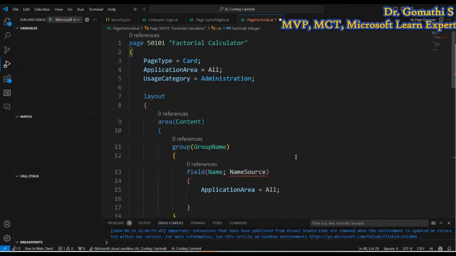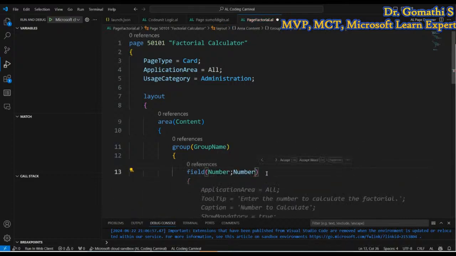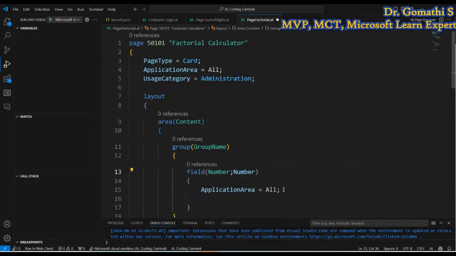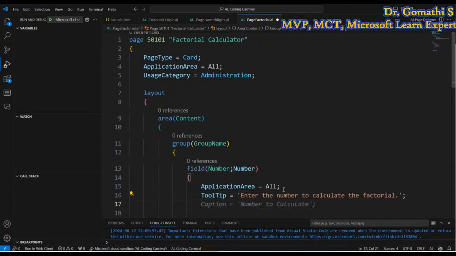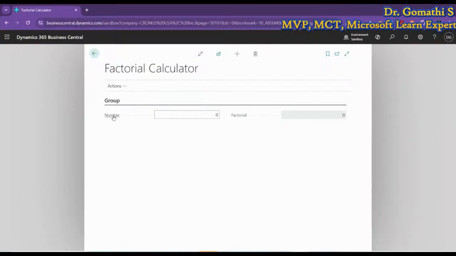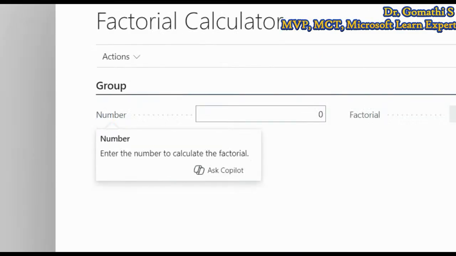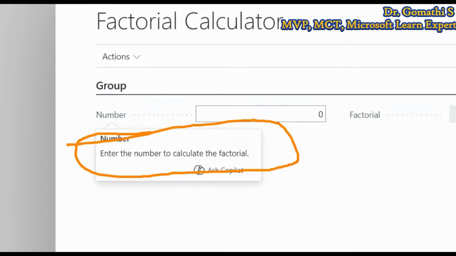Here you have to bring that number, along with whatever additional things are needed. Application area is equal to All should be there, and the tooltip should be 'Enter the number to calculate the factorial value'. If you want to give a description, the tooltip will be like this. If you want to print something like this, you have to write it in the tooltip. The tooltip is the property in a page where you can display additional information.